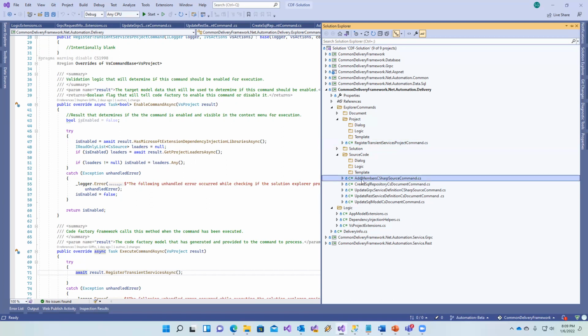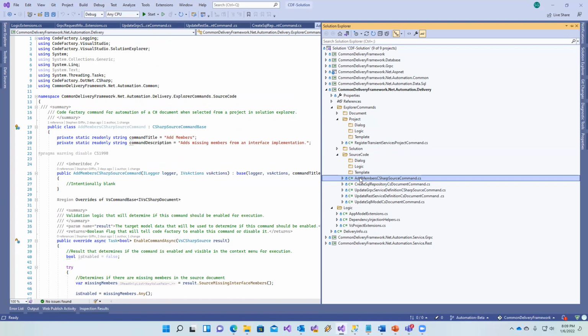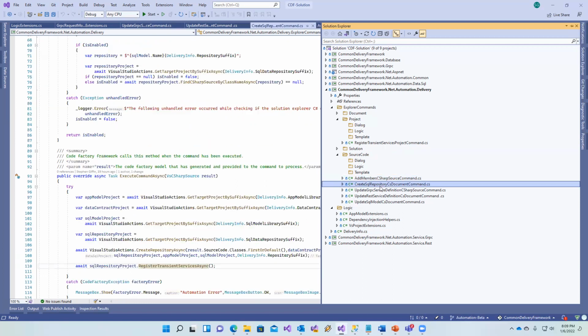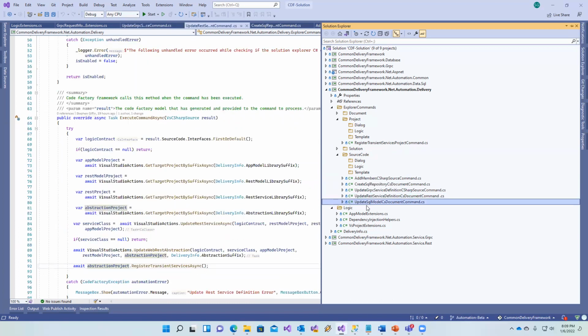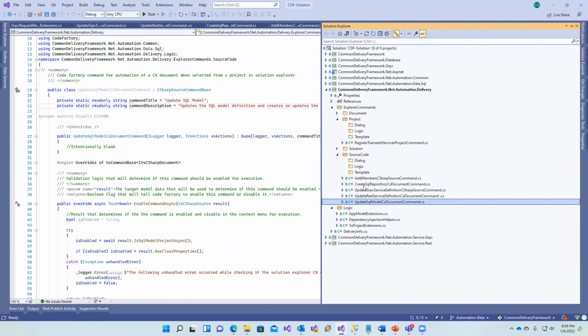These other ones, this add members, this is the one that checks for any missing interface members and automatically writes that to the system. Here's the one for creating that SQL repository, the one for updating the gRPC service, the one for the REST service, and the one for updating that SQL model. If I have changes to the tables, I just want to update the model, great, it takes care of it. So the structure of automation is always designed to be as simple as possible.